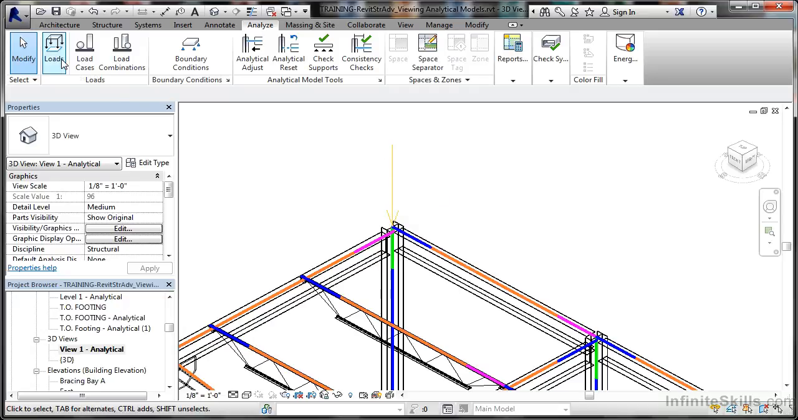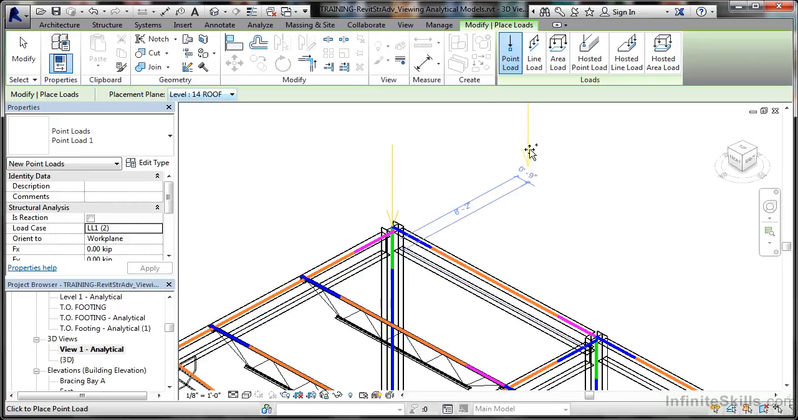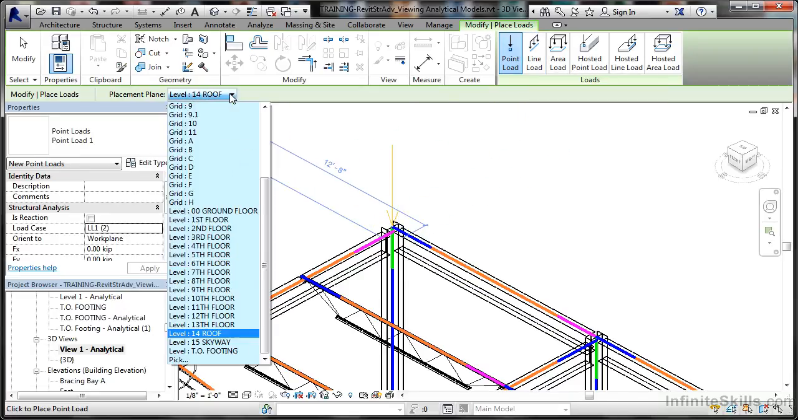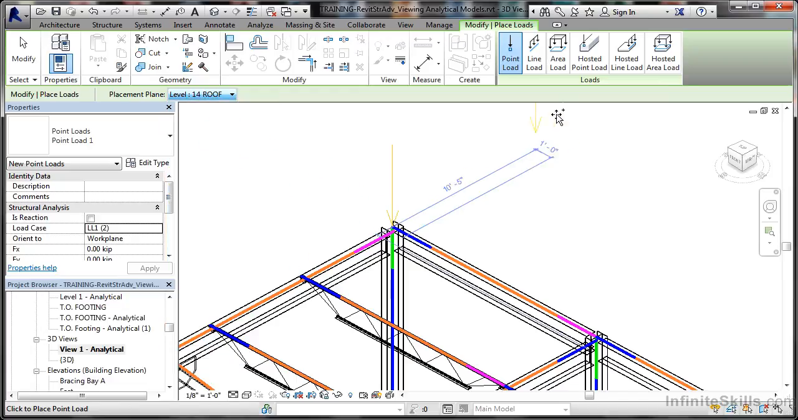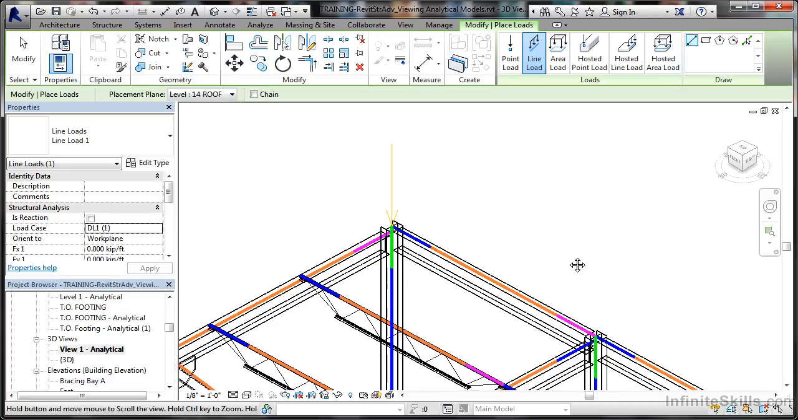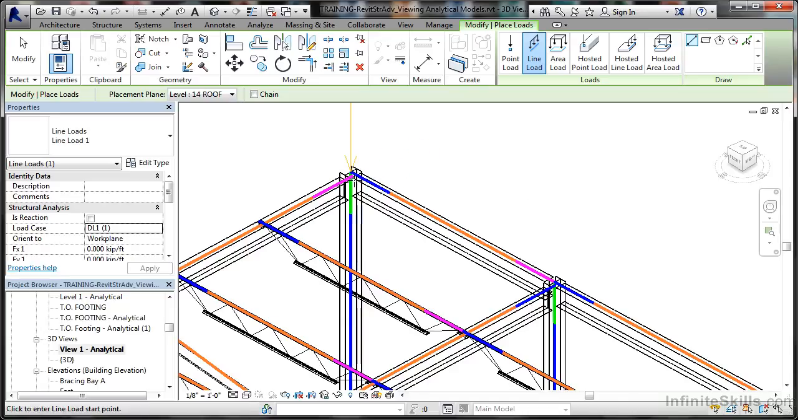So if I go back to loads again now, I'll go for a line load this time. Notice the level has stayed roof there as well. I want to keep that as roof. And I'm going to go for a line load. So this will change now, and what I've got to do is sketch a line along where I want the load to go. So if I just pan a little bit, I'm going to start there and drag along just to there for now, like that, and click.